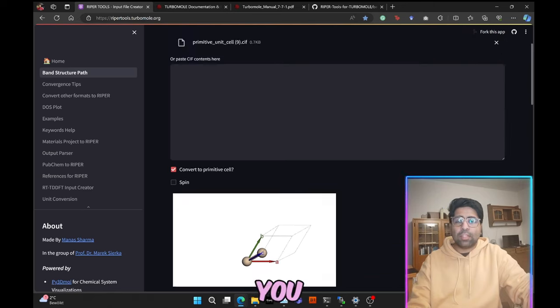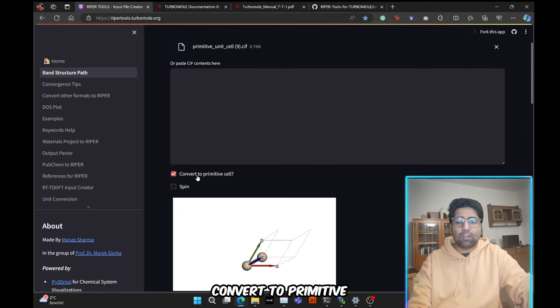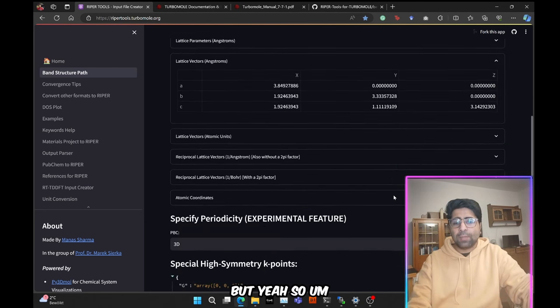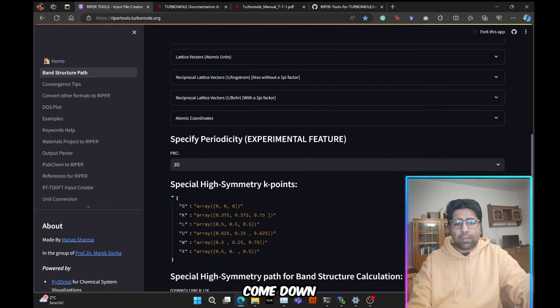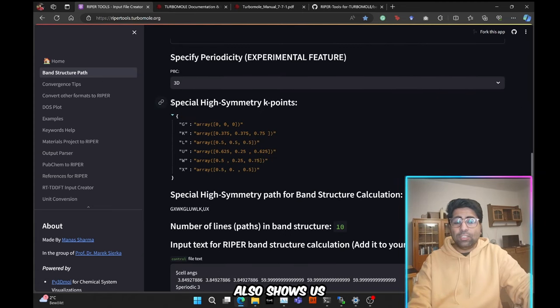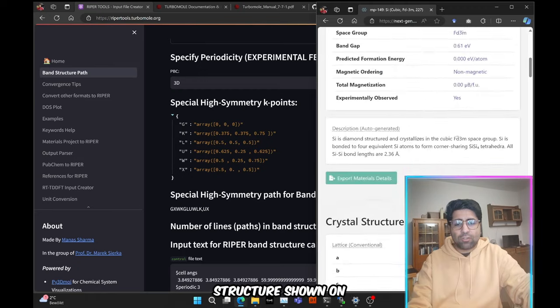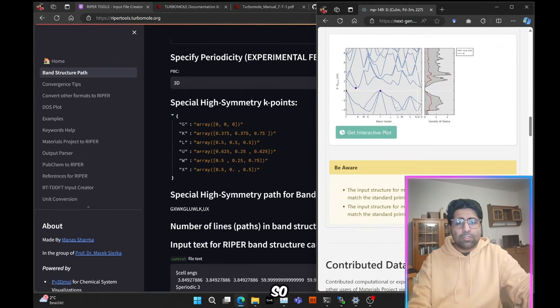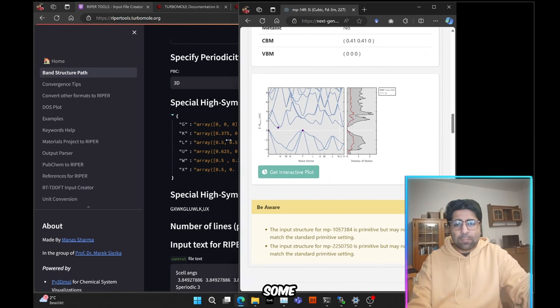And then you will also in this utility notice this convert to primitive cell functionality, although at this time we are already using a primitive cell, but even if you're using a conventional cell, there is a very neat utility that it will just automatically convert it to primitive cell and you will avoid any band folding effects. But yeah, so here if we come down, then we see that it also shows us the special high symmetry K points, which I also mentioned earlier. So what are these special high symmetry K points actually? So if you now come over to the band structure shown on the Materials Project database, so here you see that this plot has some points on the x-axis.